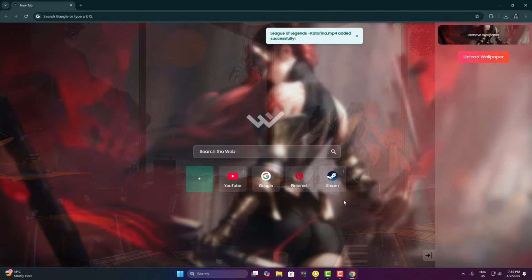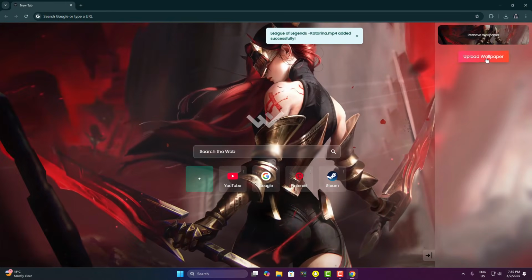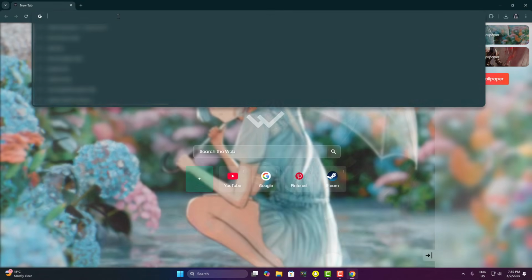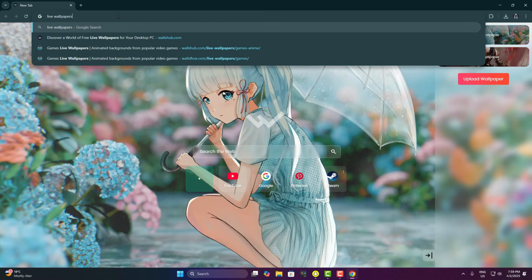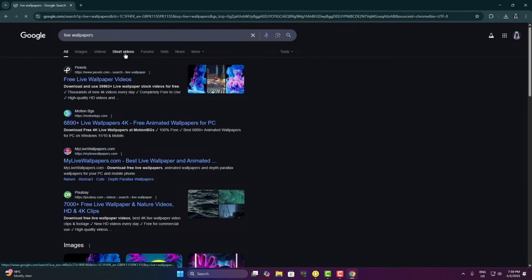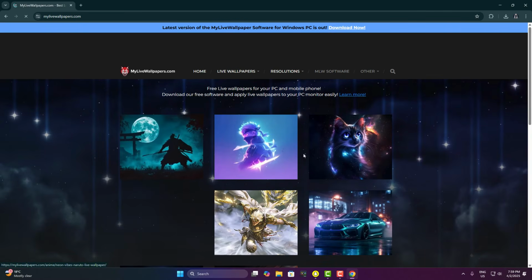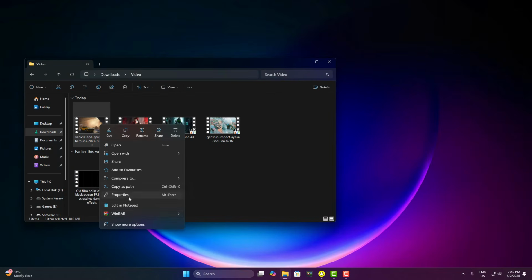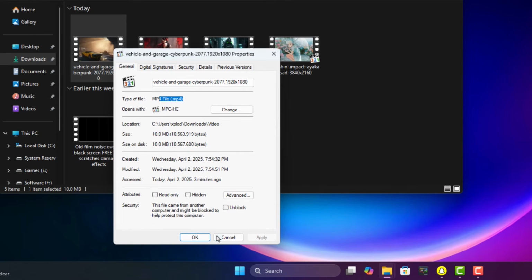Remember, if you want more live wallpapers beyond the built-in options, you can download them from various websites. Just open Google and search for live wallpapers for Chrome. You'll find multiple websites offering free and paid live wallpapers. Visit any trusted site, download your favorite wallpaper, and upload it, but make sure your live wallpaper is in .mp4 format. Otherwise, it won't work.